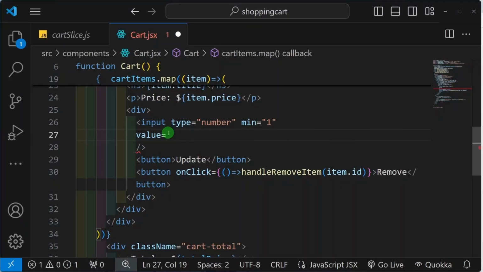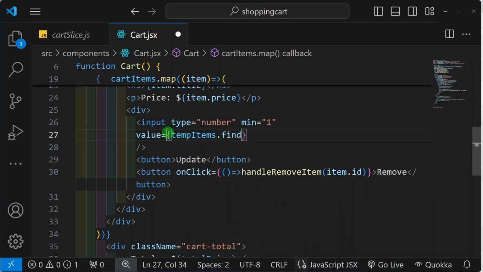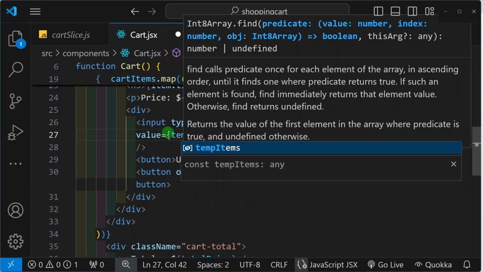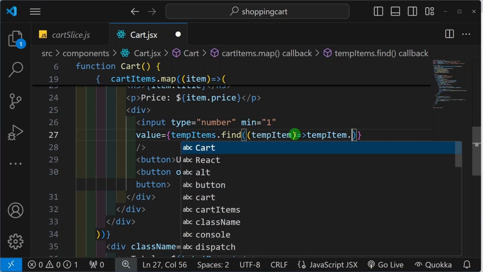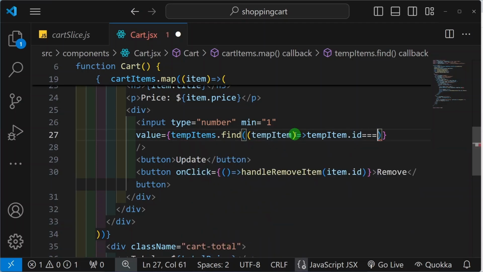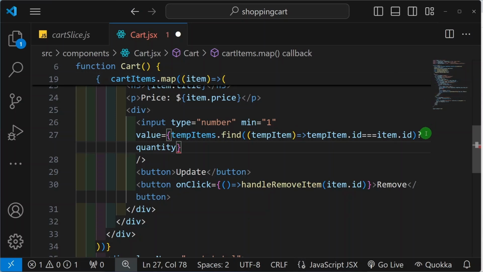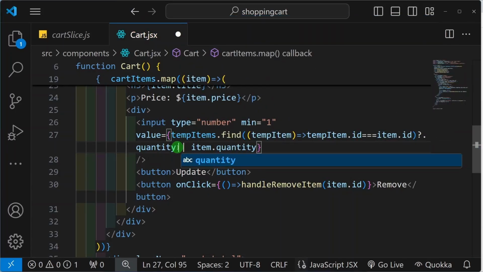First, inside this value I will be writing the code. Then using a slide I will explain this concept. From my temp items, I'm just going to find. Here I will pass a callback function. I will write temp item, and then check temp item dot id. If it is equal to item dot id, then simply access the quantity of temp item and set the quantity. For the safer side, we will use optional chaining, or else I have to access the item and simply display the quantity.